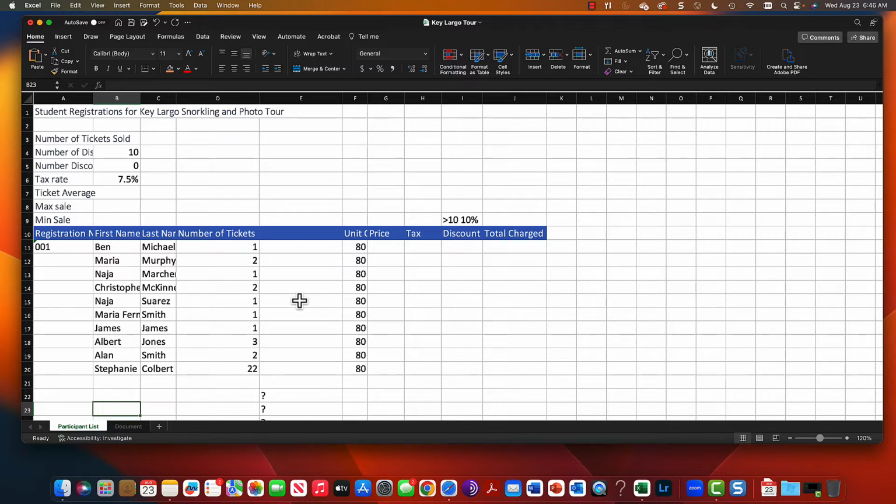So let's see. What we're going to do now is take a look at the sheet. So we're going to get registration numbers. We got to assign a number. If I go here in the bottom right hand corner with this little dot and drag it down, look, it could do like a smart fill. Registration 1, 2, sequential. Okay, this is good. Then we got that. Student registrations for Key Largo snorkeling and photo tour, number of tickets.